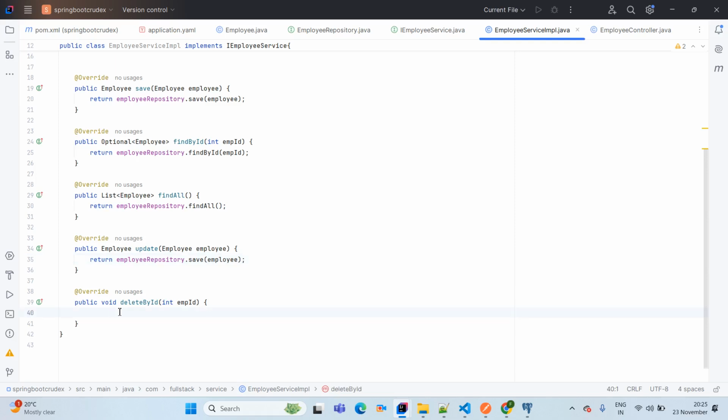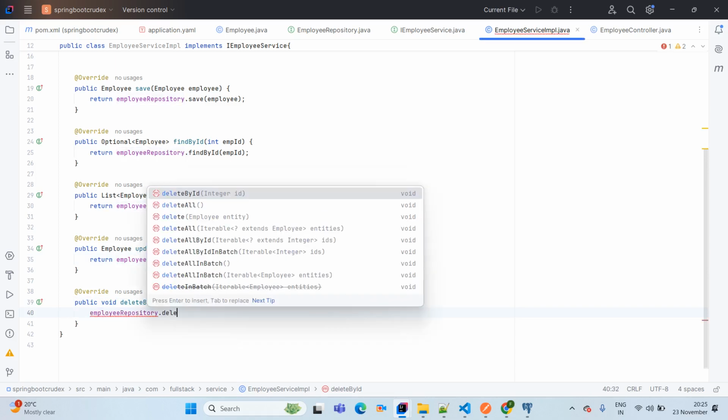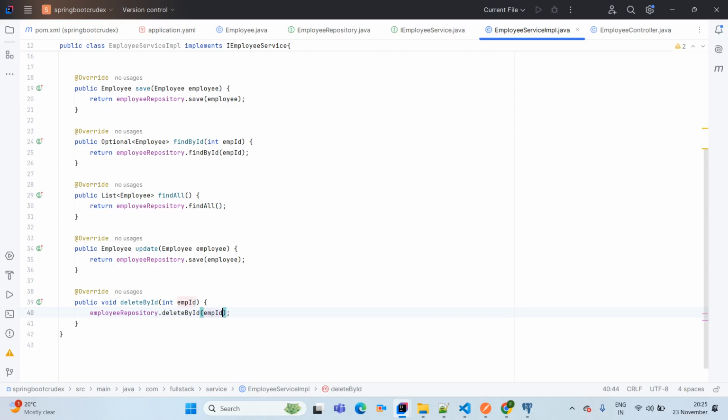Next is deleteById. Here our return type is void. We don't require any return keyword. Simply say employeeRepo.deleteById, pass the ID as the input parameter.